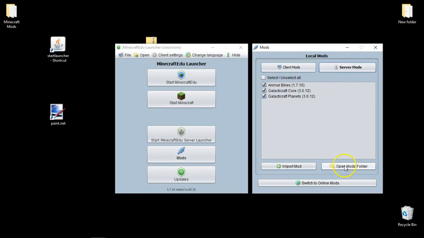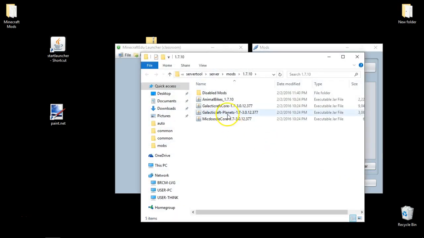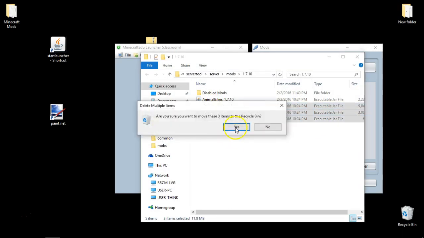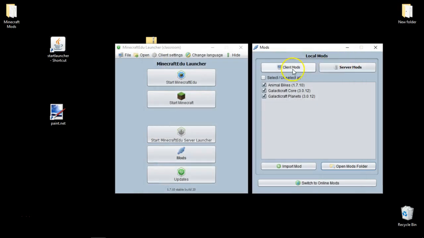We'll do the same thing for the server to disable those mods from the server. Just delete those three. And then if we switch between the client and server, you'll see they're no longer enabled. So that's the procedure that you would follow for enabling or disabling any of the mods for the course. At the beginning of each session, it will let you know which mods to enable or disable and the procedure for doing that as well. And that wraps up this video.